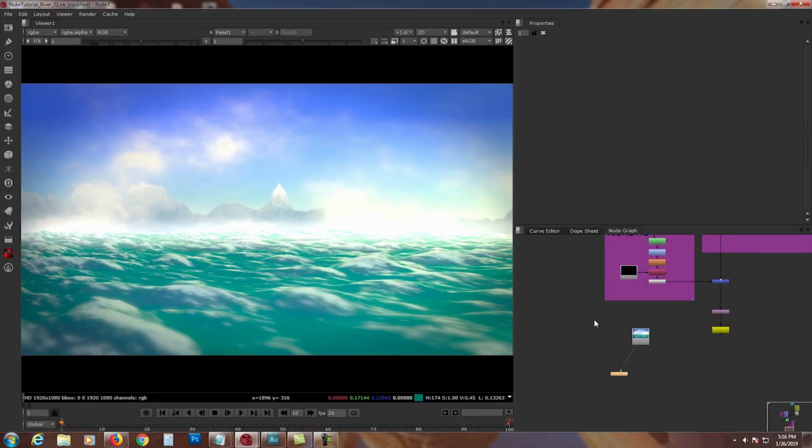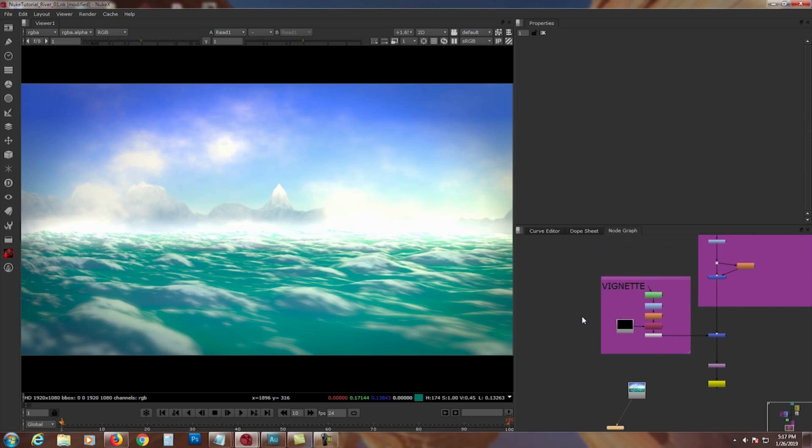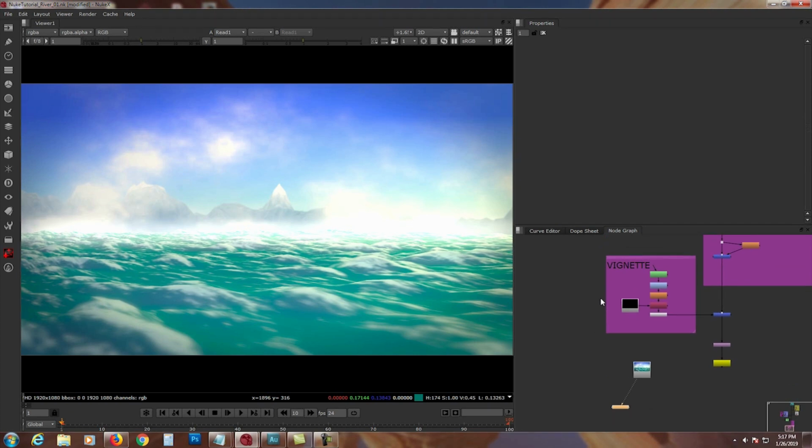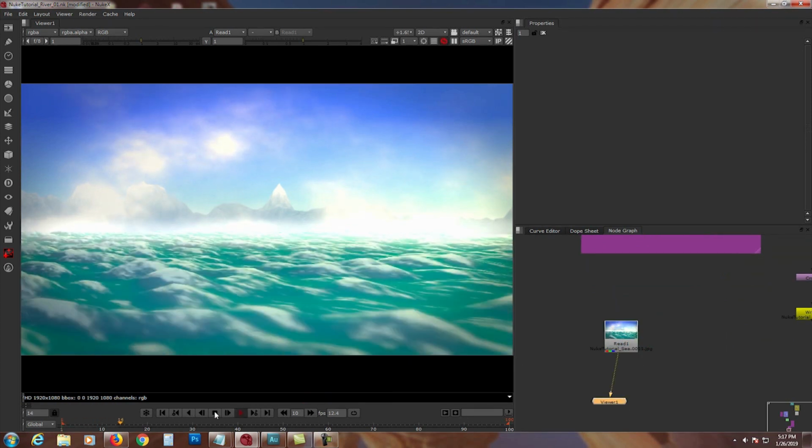This is Owen Cartagena and today I'm going to be showing you how to make a flowing sea, mountains, and animated clouds just using Nuke's noise and displaced geo. So it's going to be all procedural. This is what we're going to be making right here.